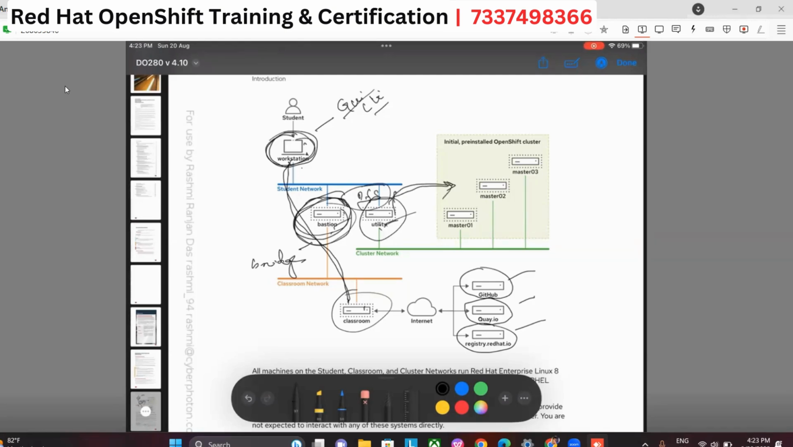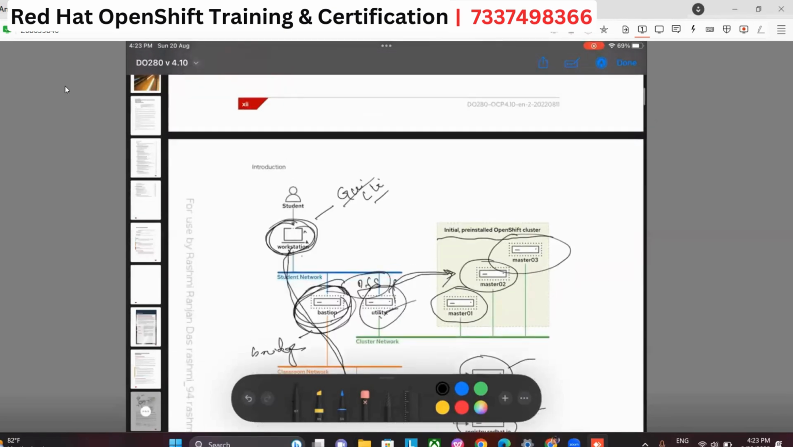So here you could see there are other servers we have: master 01, master 02, and master 03, where the initial OpenShift cluster is pre-installed. So on all these three machines, this OpenShift cluster has been installed, guys. If we talk about the real-time scenario, how exactly will it be? In your real-time scenario, there will be a multi-master concept.